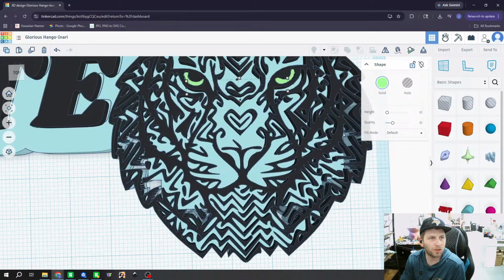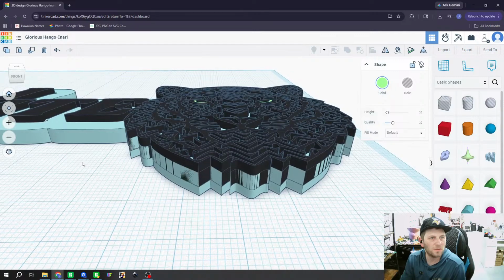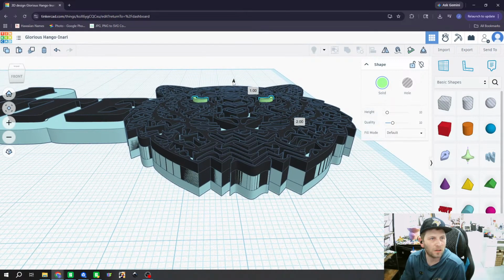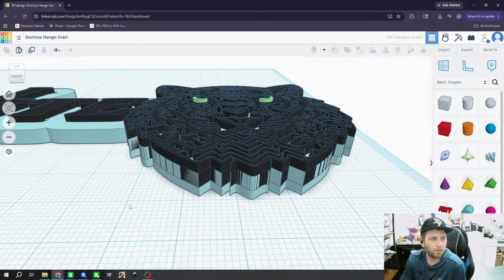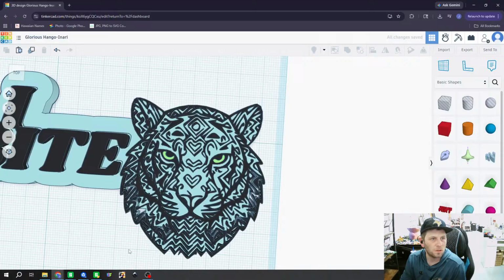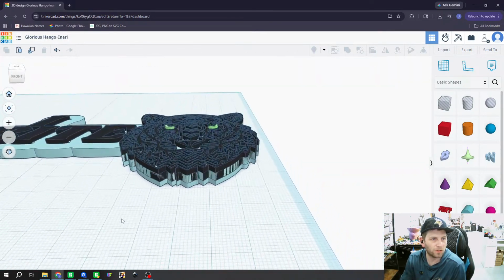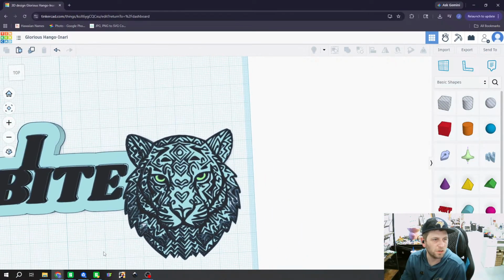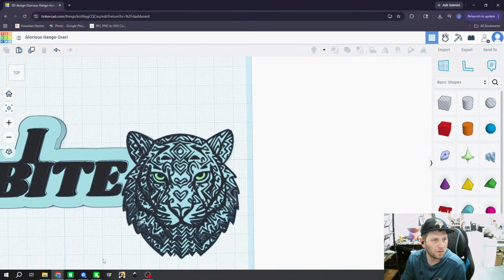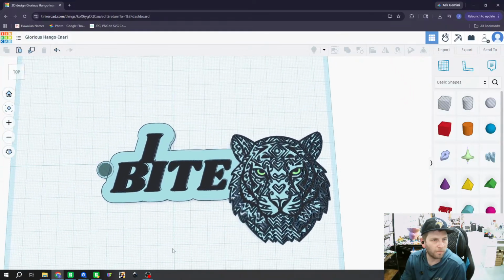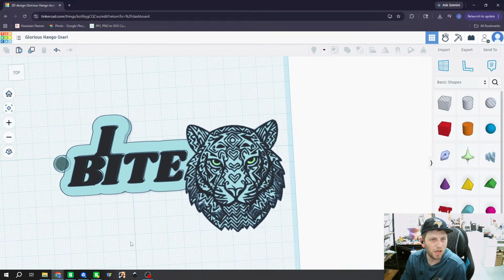Just want to make sure here. I want to have enough. So that's only 1 millimeter difference. I want to have them protruding just a millimeter. It looks a little funky right now because it's 1 millimeter. You won't actually see that on the print. But there we go. There's the iBite Tiger.